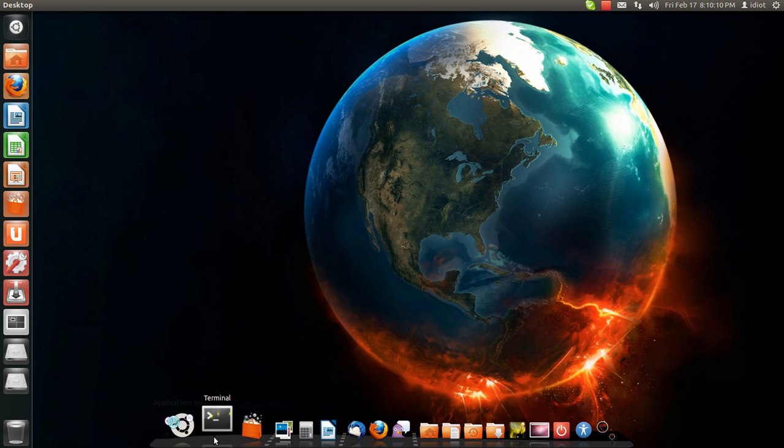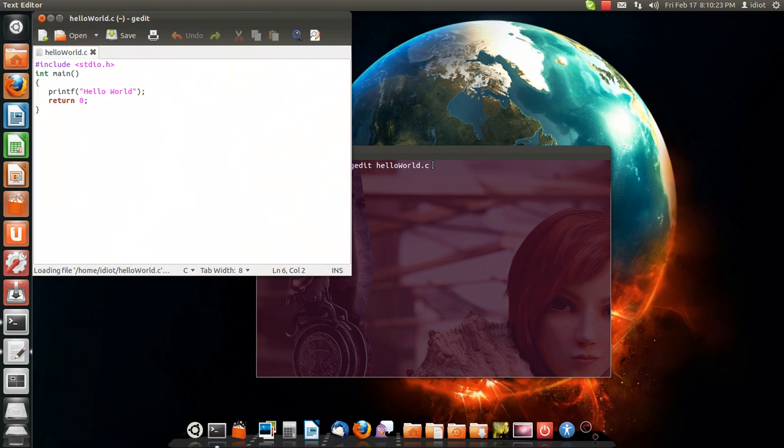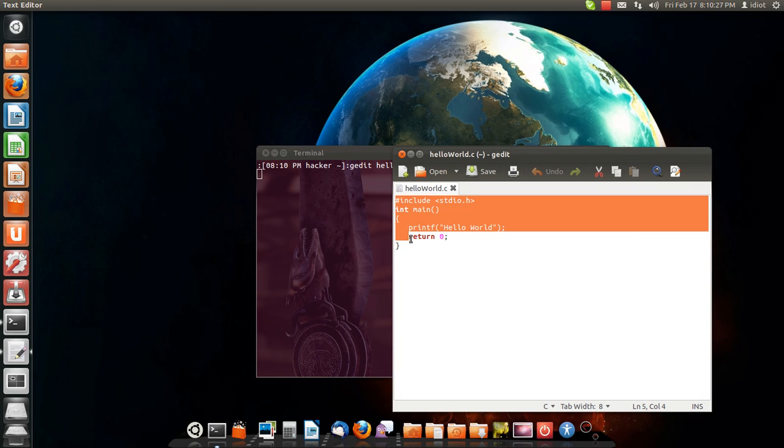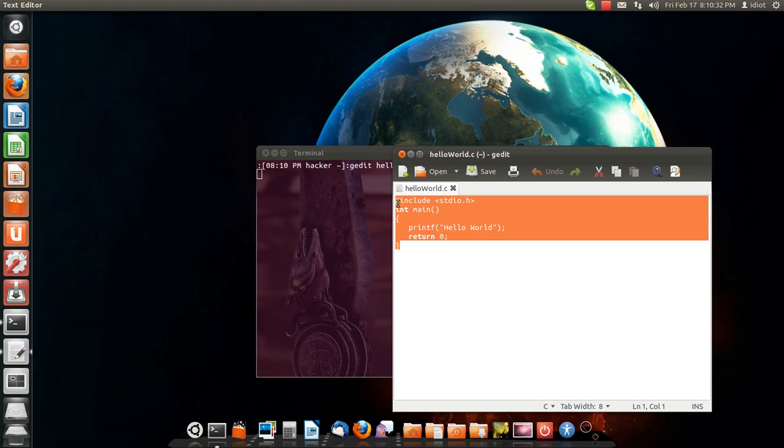Launch your terminal and type gedit space your program. So I'm going to type hello world.c. So it gives me some program. I already typed it, that's why it fills something in this window. It will be free for you because you didn't type anything.